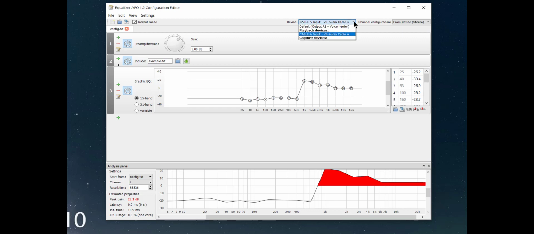You choose your playback devices. I'm doing it on cable A. I don't need any preamplification. I don't need to do anything here. All I did was move the bottom end audio down 1K. I heightened it a little bit. Just play around with this and get a sound that you like. I think this sounds pretty much like a radio. This is what it sounds like.